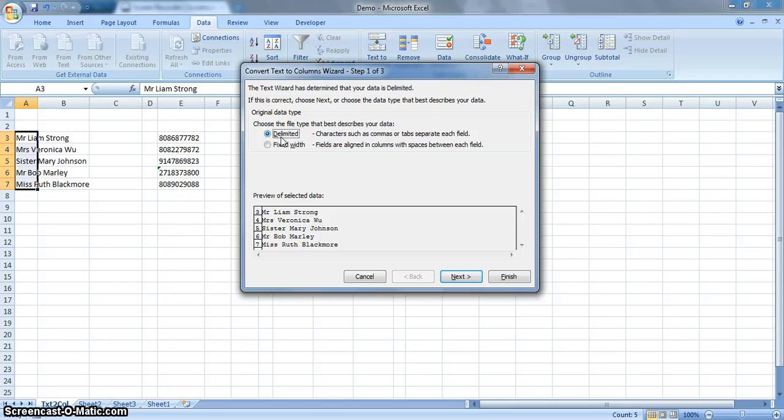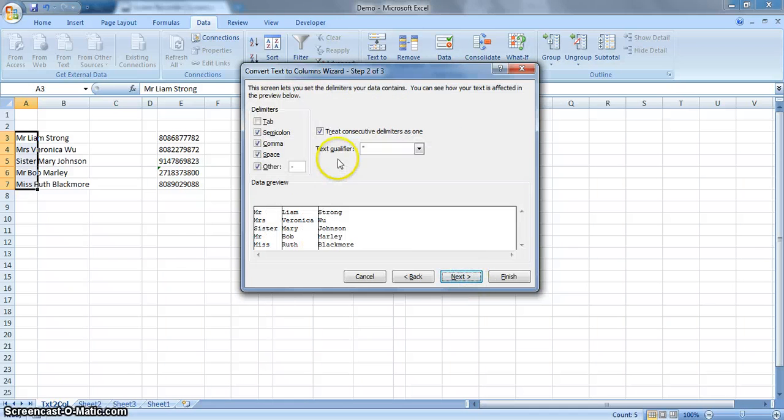Now what delimited does, Excel wants you to tell it how you want the cells to be separated. For example, if we look over here, nothing's really symmetrical. Liam Strong is not the same length as Veronica Wu. That's just how it is. And so we're going to need to tell Excel how to separate our information. So let's go next. We'll leave it as delimited and go next. Okay. So there's some delimiters, as they call them, over here. Well, basically delimiters are ways to separate the information.